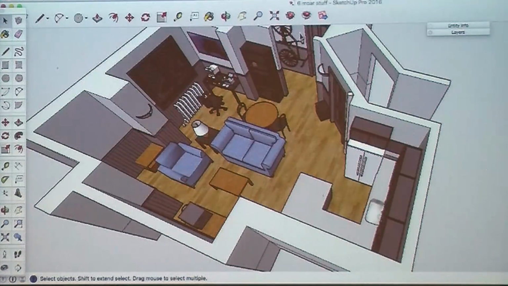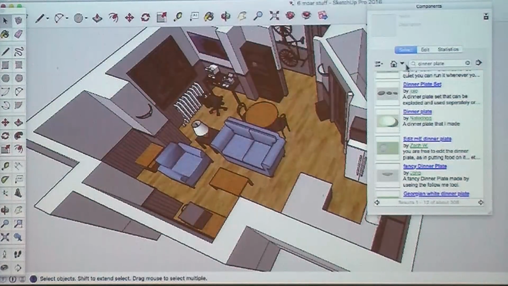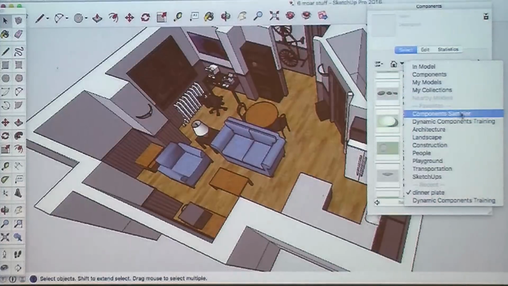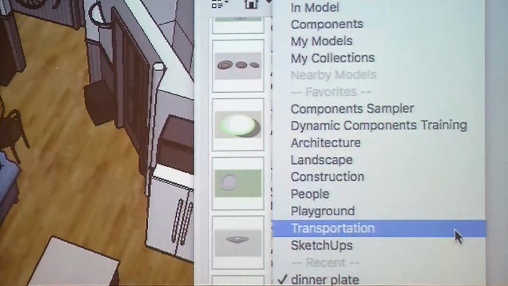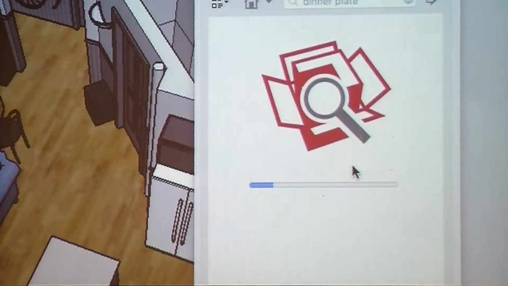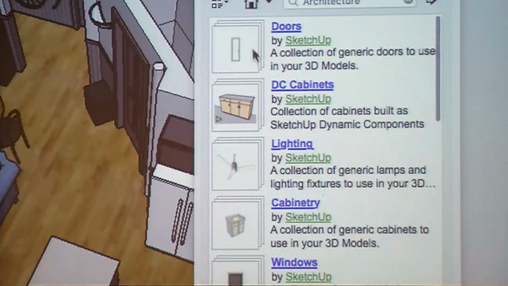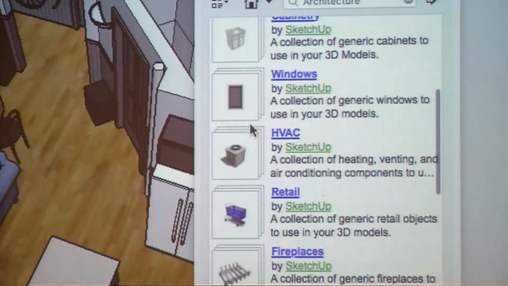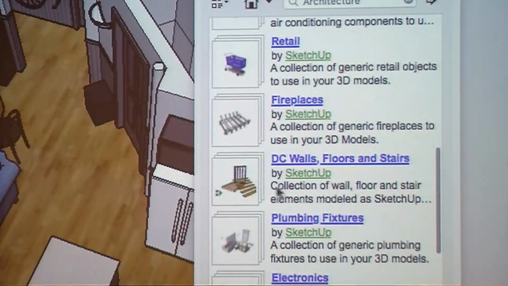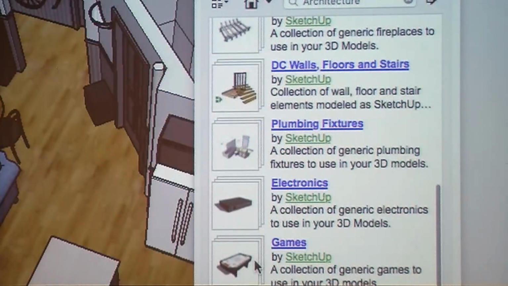But this is just kind of roughing it out, see what the space feels like. So what I like to do is I go to Window, and I go to Components in SketchUp, and there's a drop down over here, and this is a little bit counterintuitive, but if you click on Architecture, we'll see how our internet holds up here. Yes. So you go in here, and there are cabinets, there are doors, there's windows, walls, floors, and stairs, fireplaces, plumbing fixtures, electronics, games, things like that.